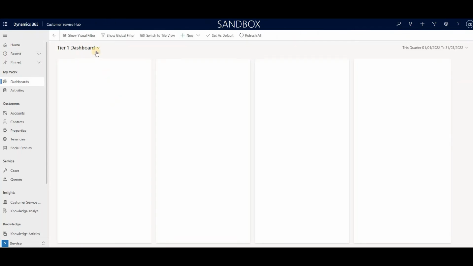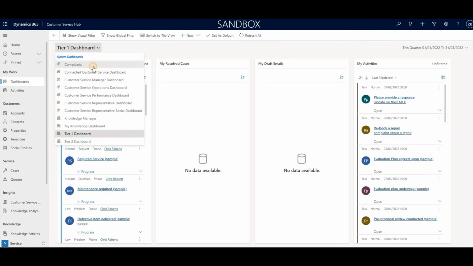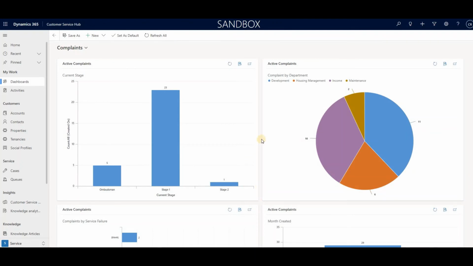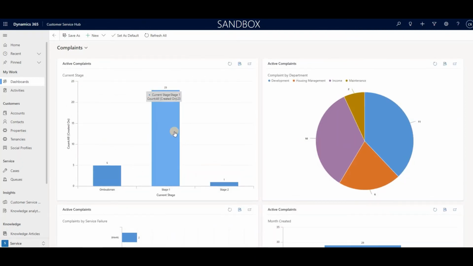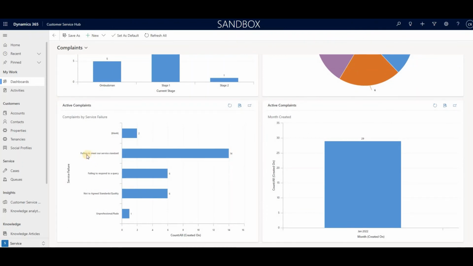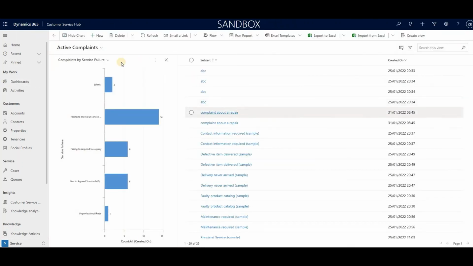Now, from a reporting perspective, we then have a complaints dashboard. And this really gives you a high-level live view of your complaints. So as a complaint manager, I can see how many complaints I've got open and what stage they're at. I can see a breakdown by department as well, who's getting the most complaints. I can also see, here we go, we've got a failure to meet our service standards, responding to a query, there's 6 open complaints about that, and not to agreed service standards as well. But you can see here we've got a blank one, which we can go into the actual detail and find out more about that information.